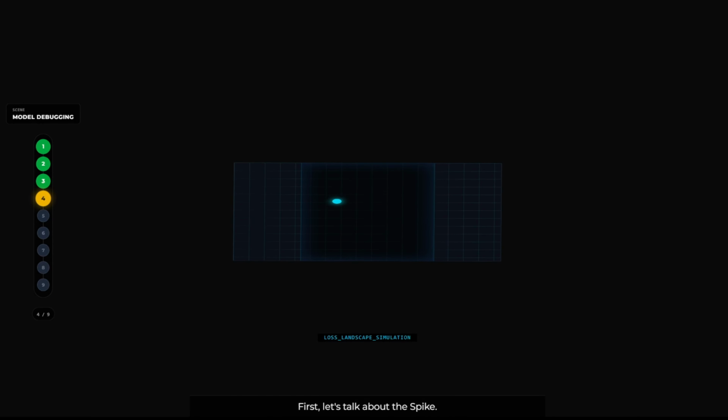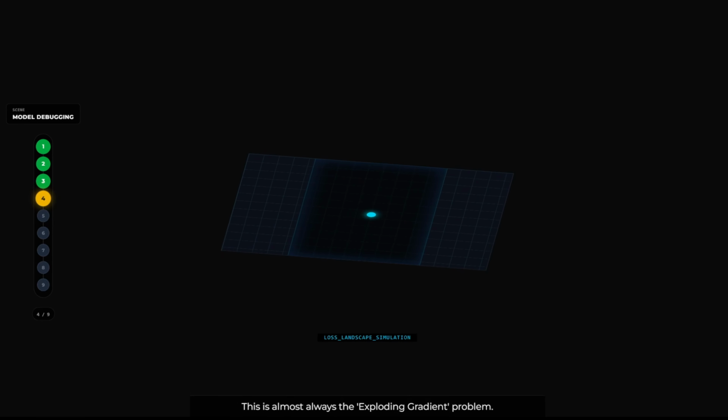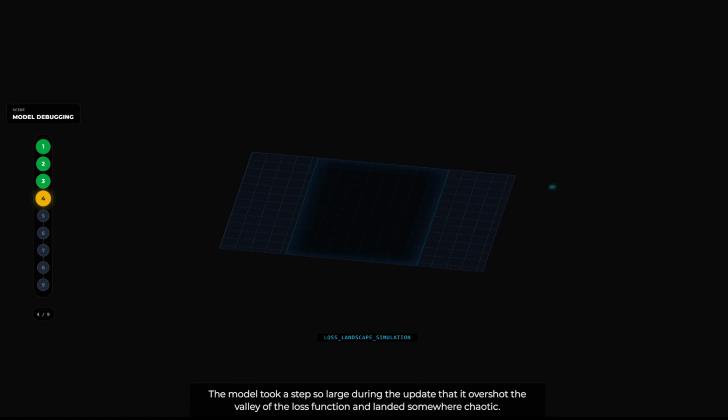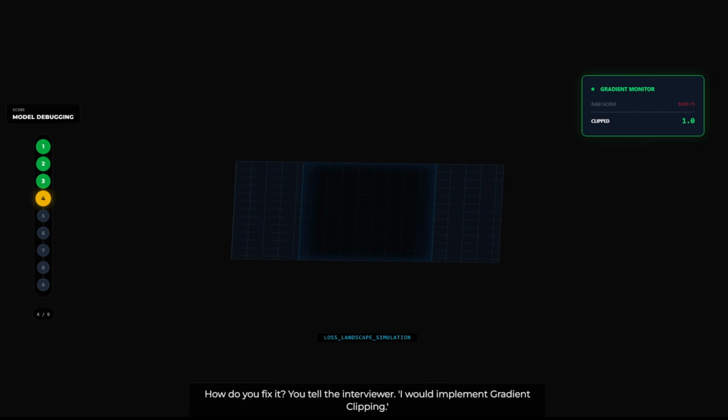First, let's talk about the spike. The loss was decreasing, which means the model was learning, then it jumped. This is almost always the exploding gradient problem. The model took a step so large during the update that it overshot the value of the loss function and landed somewhere chaotic. How do you fix it? You tell the interviewer, I would implement gradient clipping. In PyTorch, this is clip_grad_norm. It effectively puts a speed limit on how much the model changes at every step.